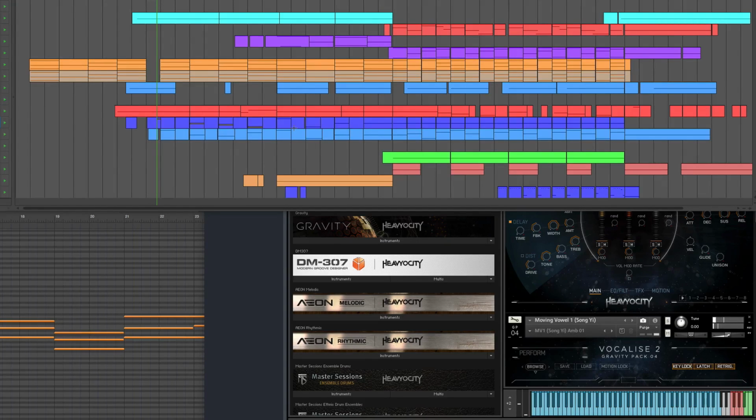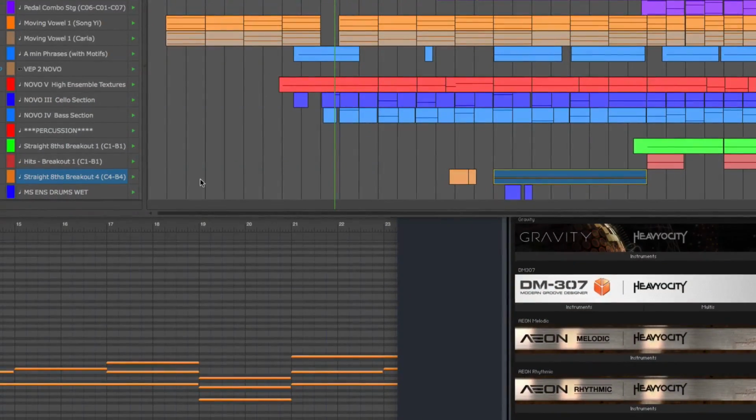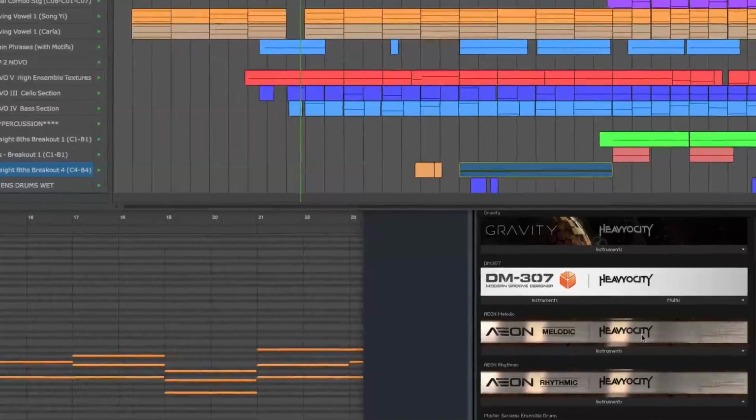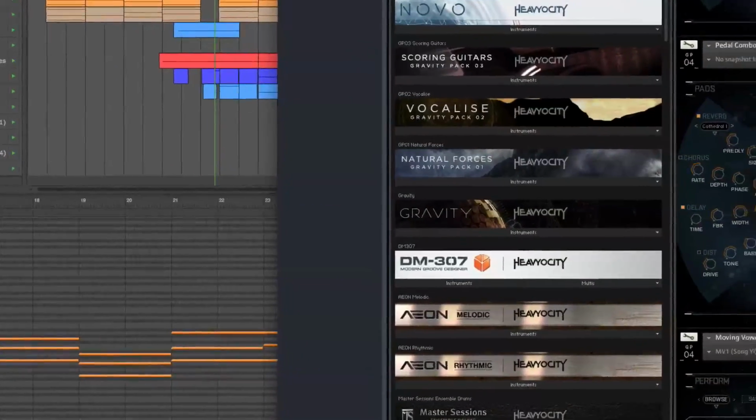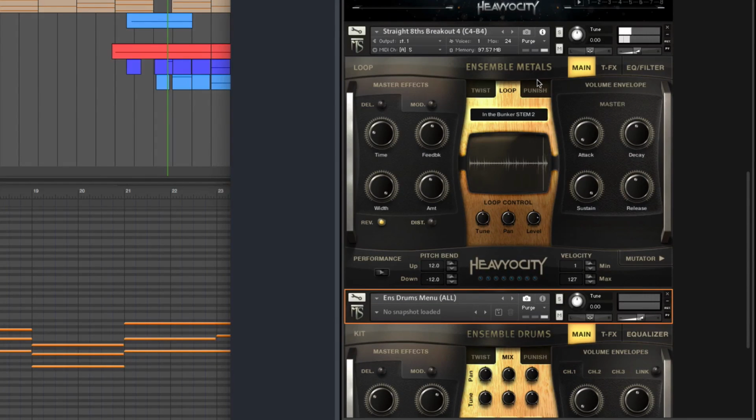So I'm trying to spread things out, have the vocals do a lot of the work here because we're showing off the product, but also adding some key elements in from Novo, and then a really simple rhythm. Here we go, this straight eighths breakout, which is down here, which is from Ensemble Metals. It's a simple loop.